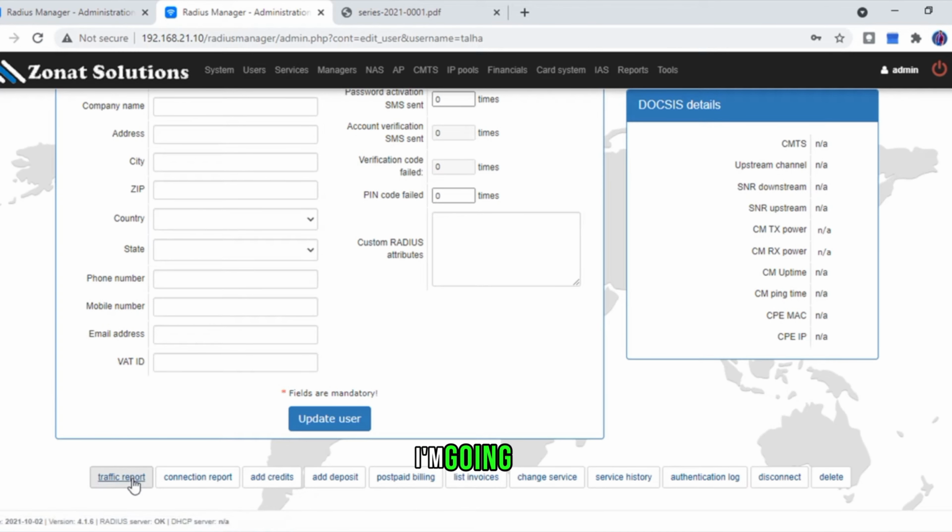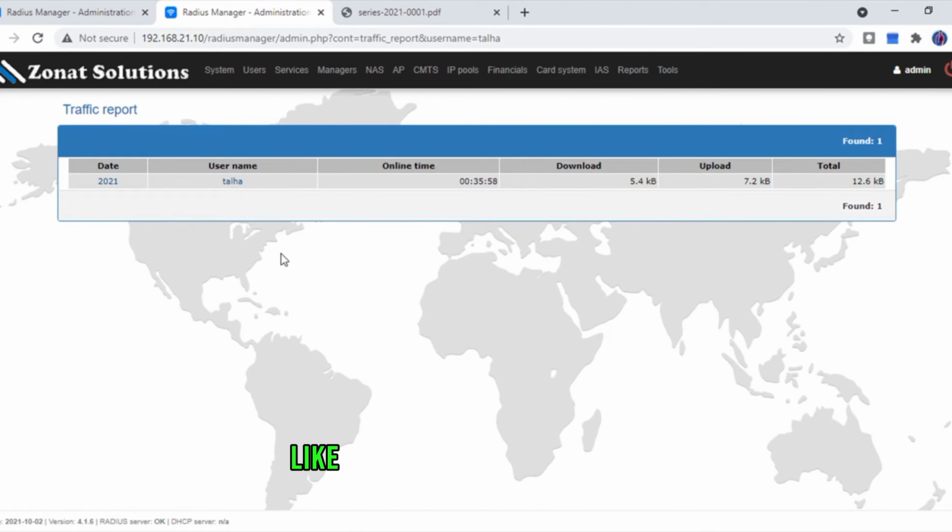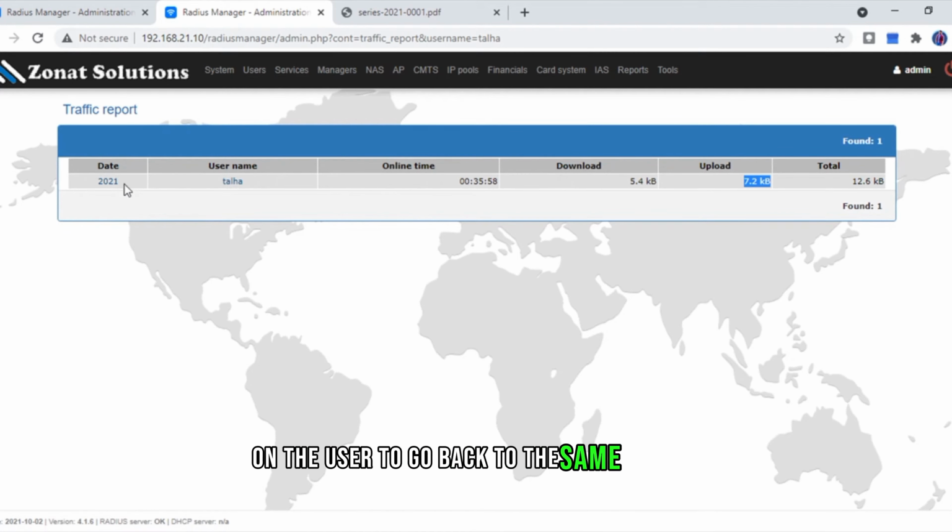So first of all, I'm going into the traffic report, which is most of the requirement of the people, like how much data that user used in the last month. You can see online time, you can see download, you can see upload, and the total. Don't click again on the user, it will go back to the same section.